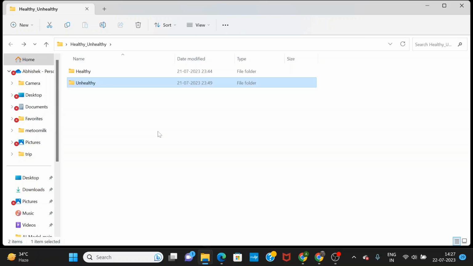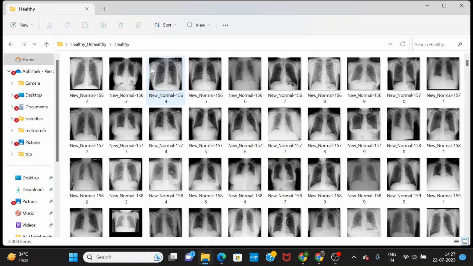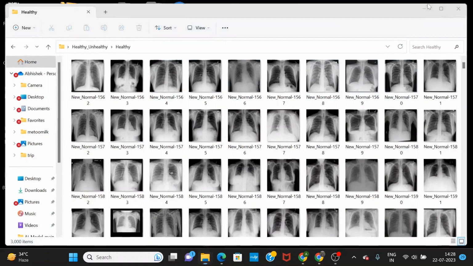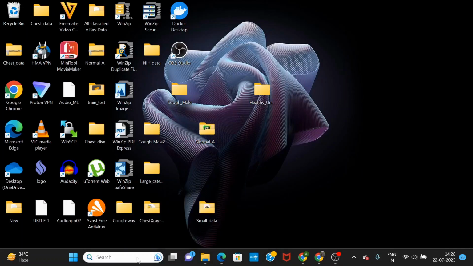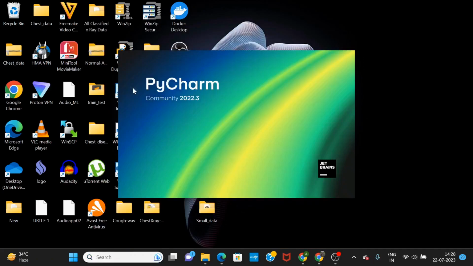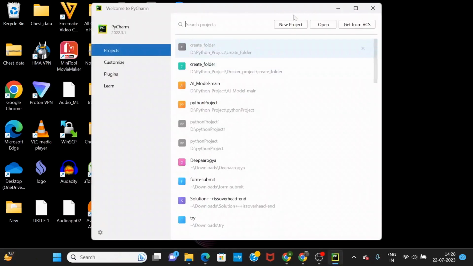One idea you can do is manually dragging and copying, meaning 2,000 images to training, the rest 500 to test, and the rest 500 to validation. But this will be a very hectic task if you have a million images. So I will tell you how to do it with a program. Firstly, you have to have PyCharm or any Python related library, so you can create it.